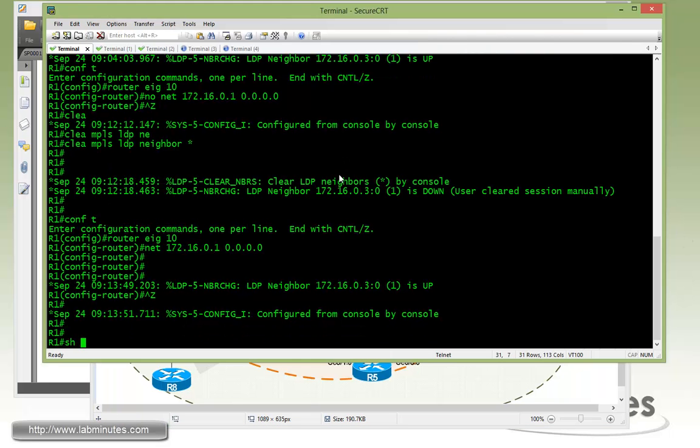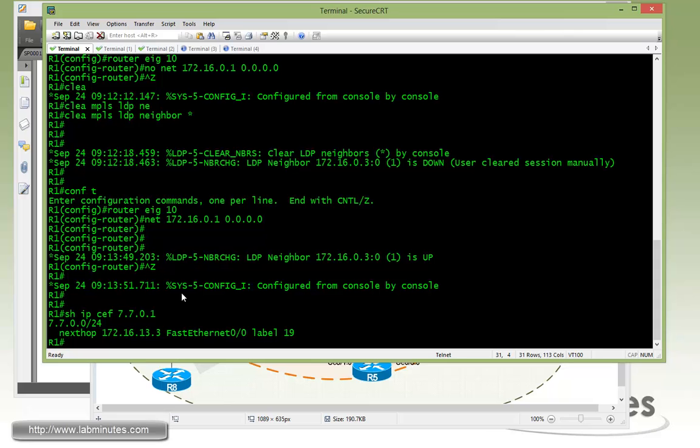So here on R1, we can do show ip cef. I don't think I've shown you show ip cef and what it looks like with MPLS. So R7 loopback 10 is 7.7.7.1. That's our destination. And if you do show ip cef of that, you can see that the next hop is R3 and FastEthernet 0/0 is the output interface, and the label 19 is going to be imposed on the packet.